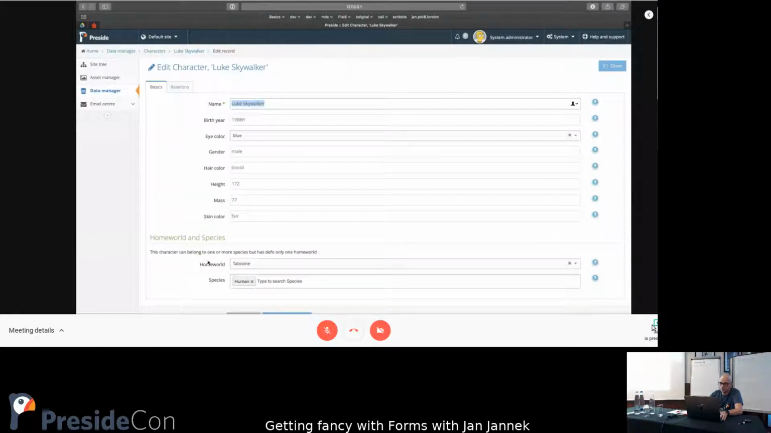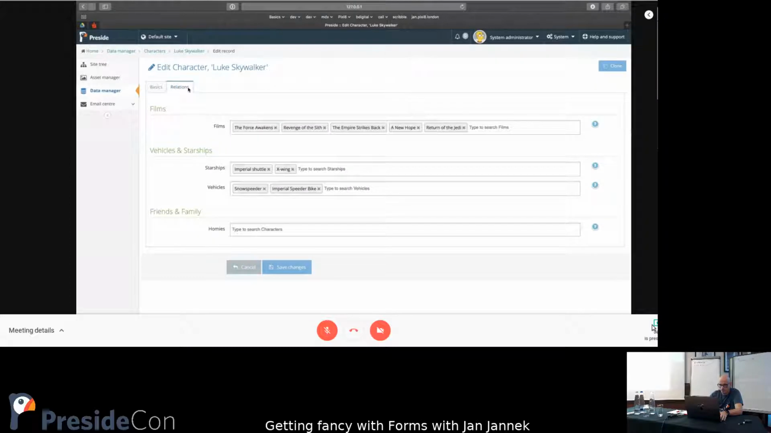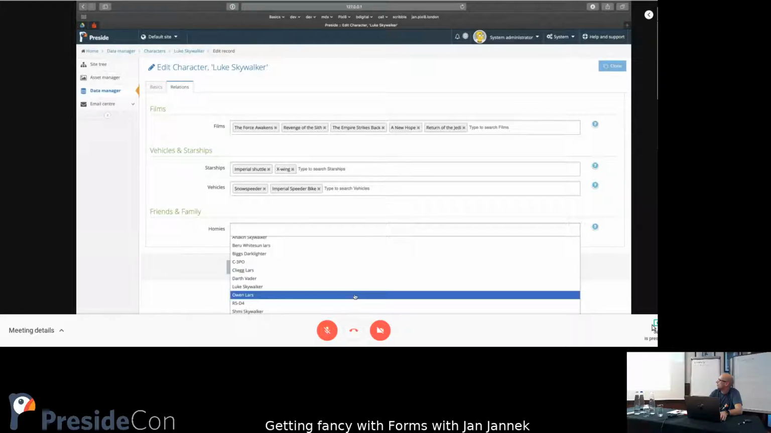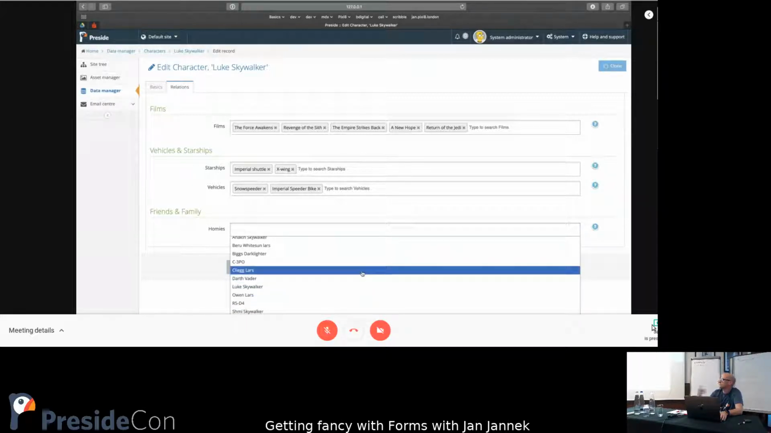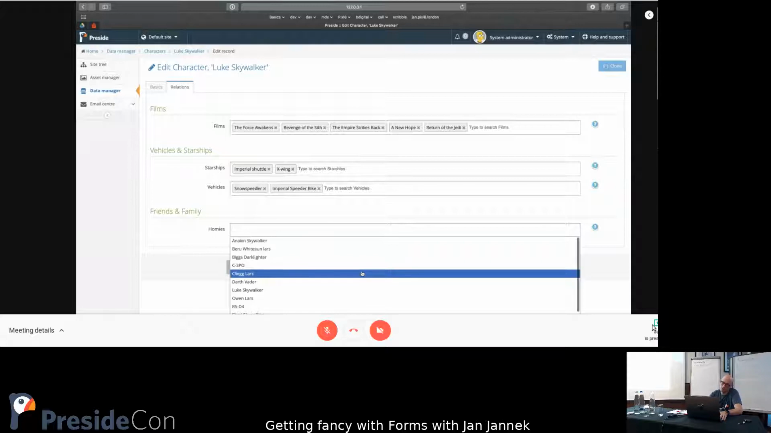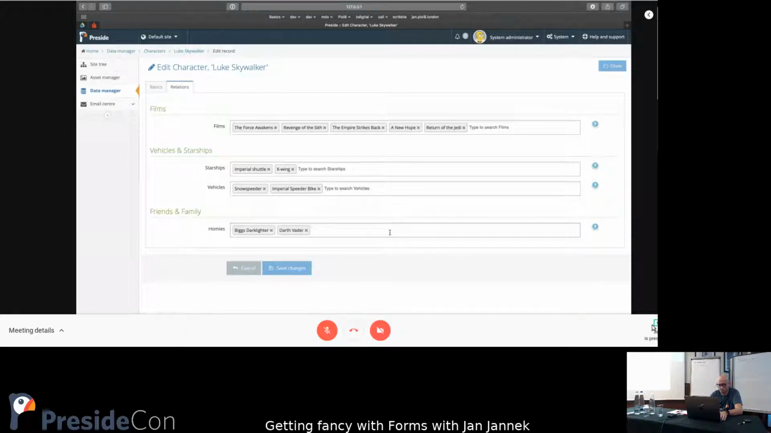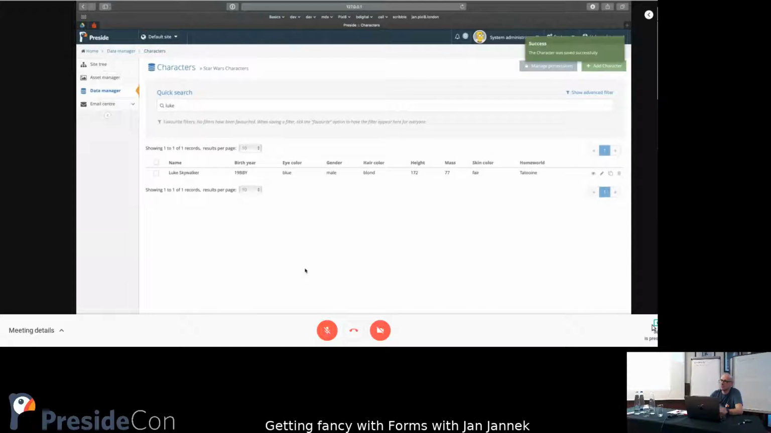So homeworld and species. Now we have friends and family in that tab, and these homies, because I didn't save, there's still Tatooine selected. So basically all characters which have set homeworld Tatooine would now be selectable here. And I could say, I don't know if Darth Vader is, yeah, it's friends and family more or less.